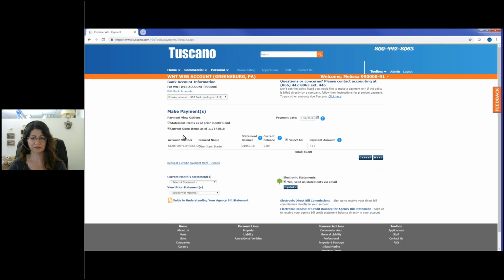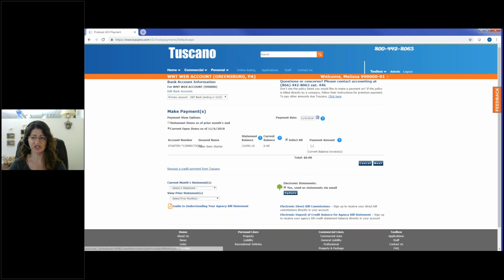closed last month. I can say, you know what, this current balance doesn't look right. How are they coming up with that number? Anytime you want to see what generates, you will see the actual invoice number and the premium that it's being charged that generates this particular balance. So you also have that ability.